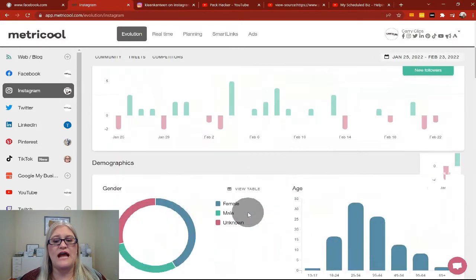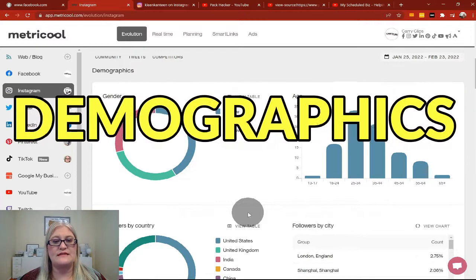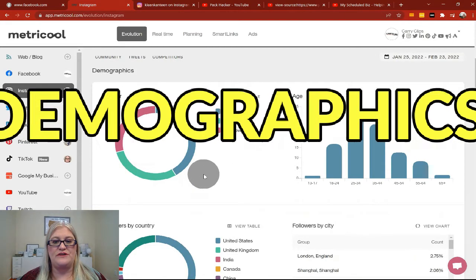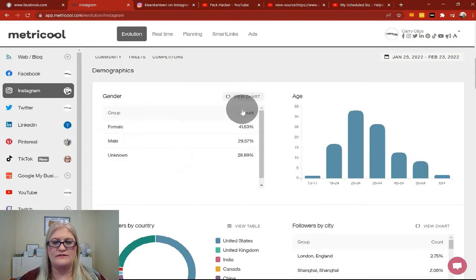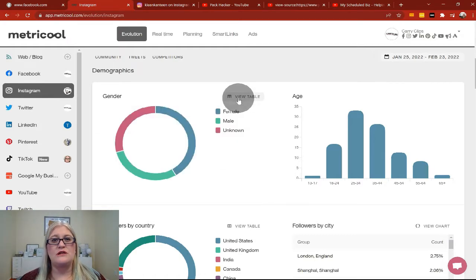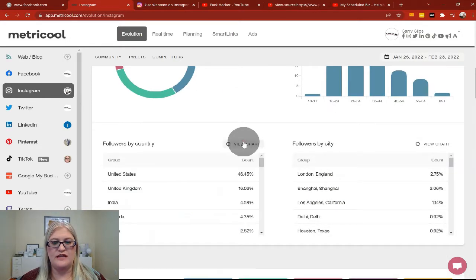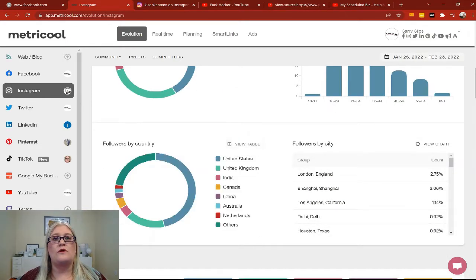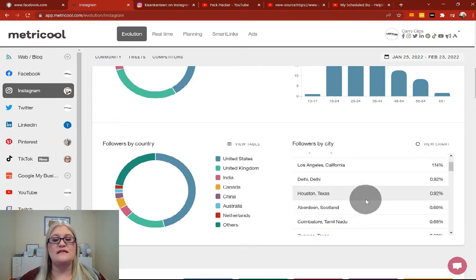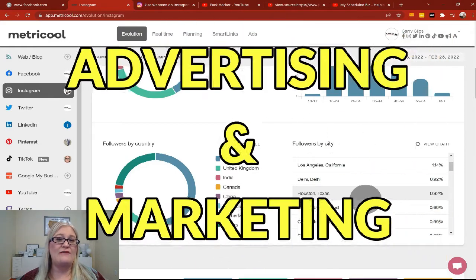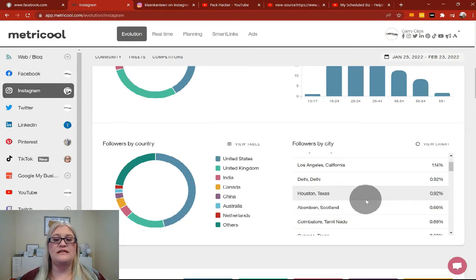The next thing we're going to look at is going to be our demographics. So of course you can look at your gender, and of course if you hit the view table, it'll tell you your actual percentages, or you can look at view chart if you want something more visual. It will also tell you your country. So again, we can view our table to see our percentages, or look at the chart. It'll even list out your city, which can be really useful. This information can actually be used for advertising, for marketing, to really narrow things down.